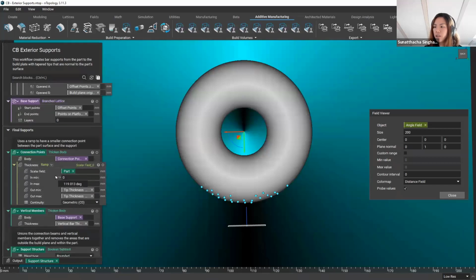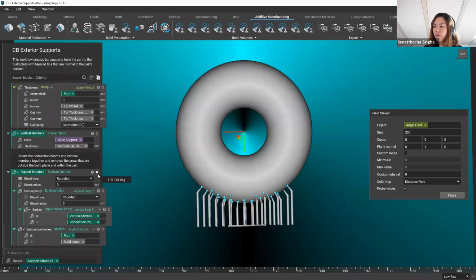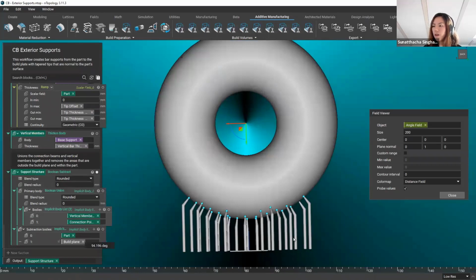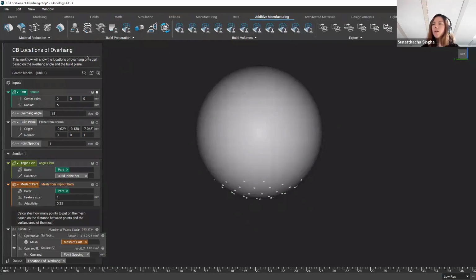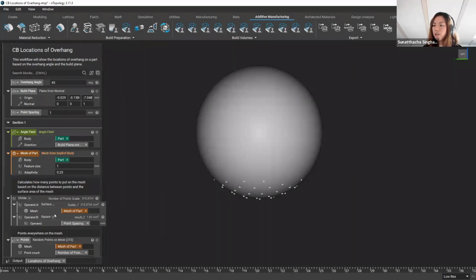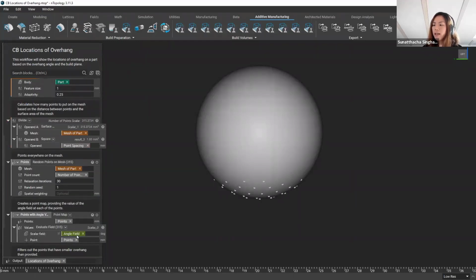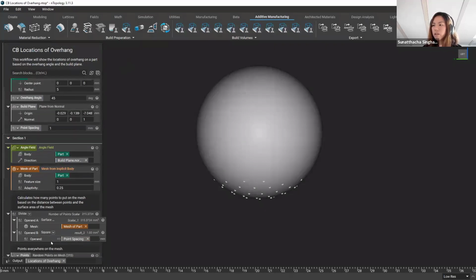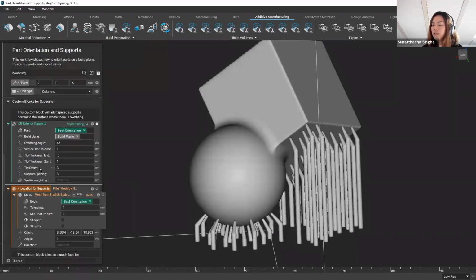So this is just the support structure like you saw earlier in that file. And similarly, we also have a custom block called locations of overhang, which does a similar thing and just outputs those points as the location of overhang, so that you can use this to quickly generate those points and then create your own support structures as well. So let's go back to this file.